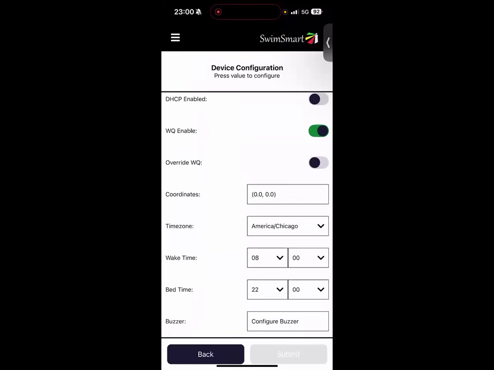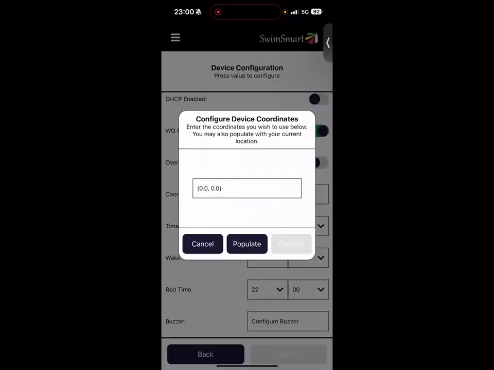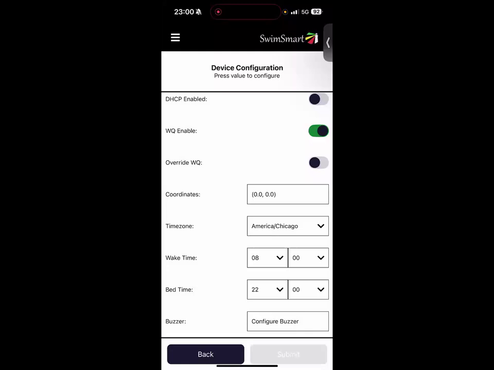Just completing the thought here on the device configuration page, you have coordinates. If you click this and click populate, it will enter in the coordinates that is in your phone. You can set a time zone based on where the device is located. The bed and wake time is in military time. So you have 8 a.m. and 10 p.m. So the light will turn on at 8 a.m. and it will turn off at 10 p.m.